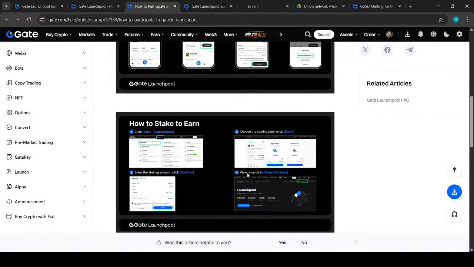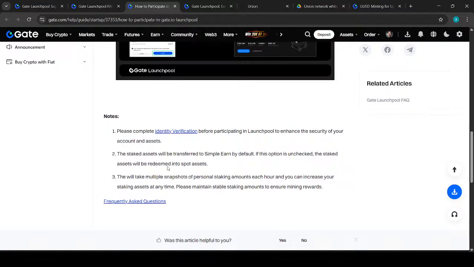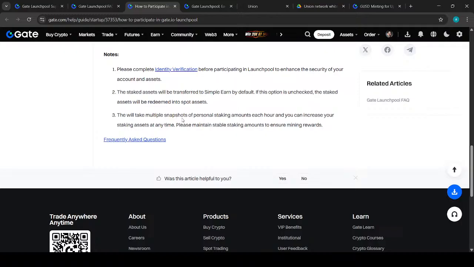So this is the menu. So please complete identification before participating in Launchpool and enhance the security of the account and asset. So the stake asset and the transfer of the simple and the difficult and this option of the check of the stake, and the asset will be remade into the spot asset. So there will be multiple snapshots and this personal stake amount and this are hourly, and the increase of the stake and asset freeze of the maintenance of the stable staking amount and sure and the mining reward, guys.